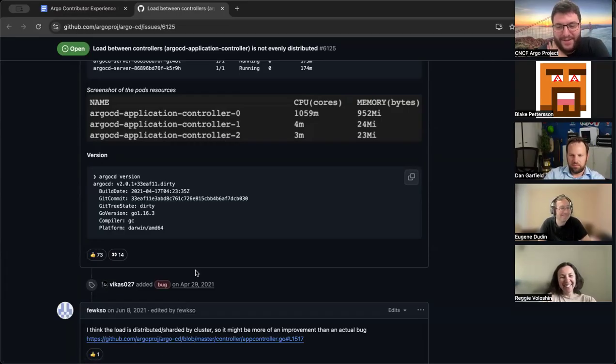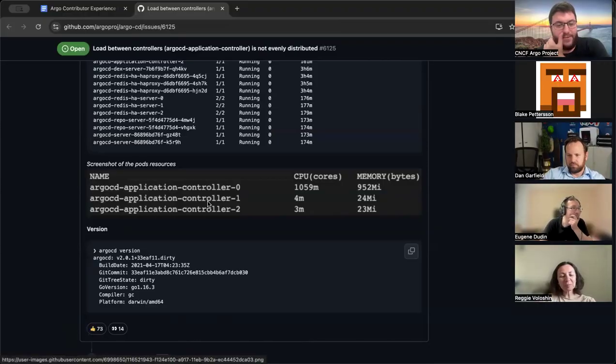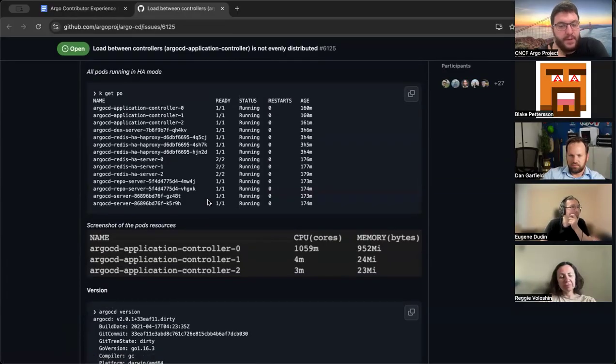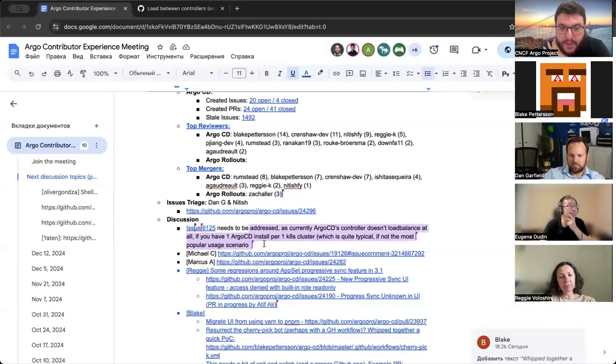And the solution here is to introduce a few Argo CDs and split them logically, like one for production and so on. Actually, who reported this? Is the author of the report of this issue here?